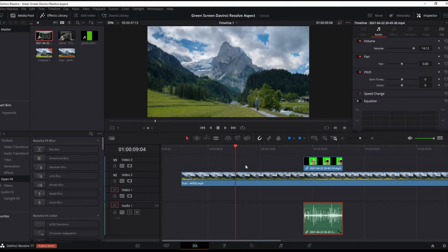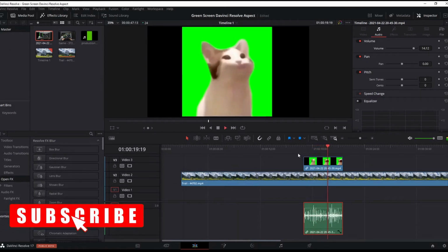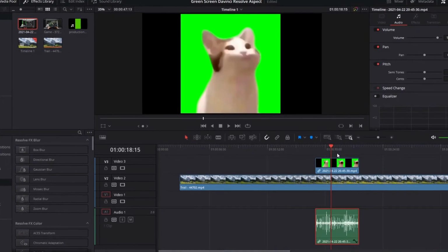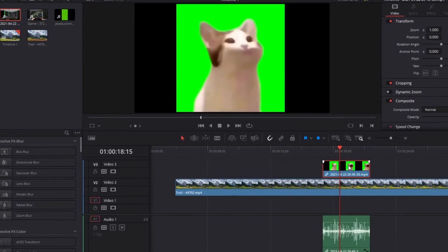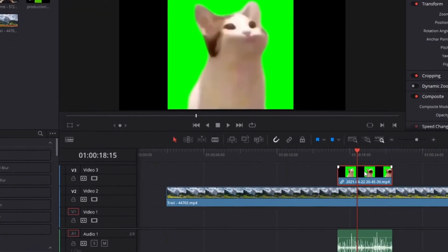So here we are in DaVinci Resolve 17 on the edit page. I've got a sweet clip that I found online, and we're going to add a little bit of humor by throwing a meme in there of his kitty cat. So first thing we're going to do is get rid of the green screen. With our green screen clip highlighted, we want to make sure it's above the other clip.